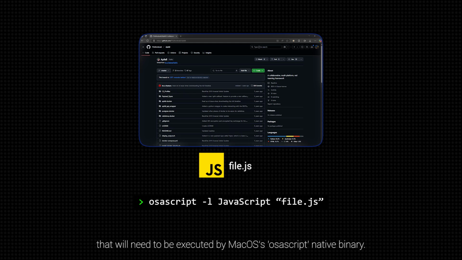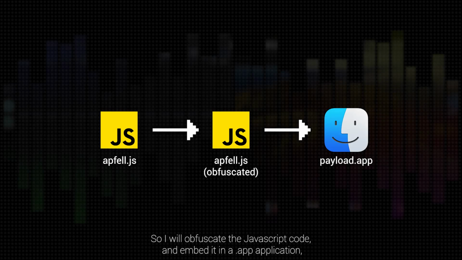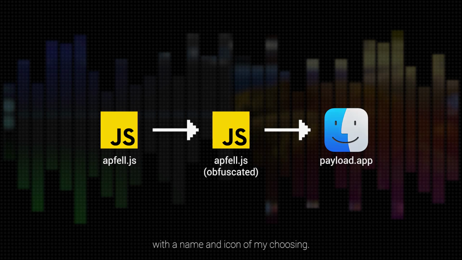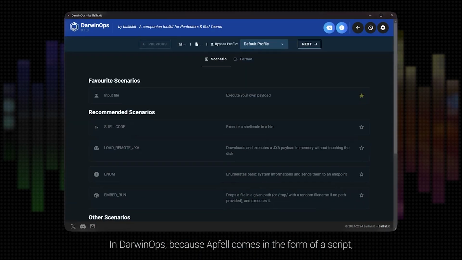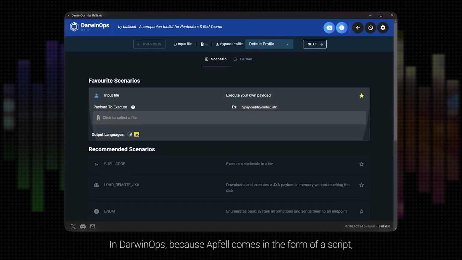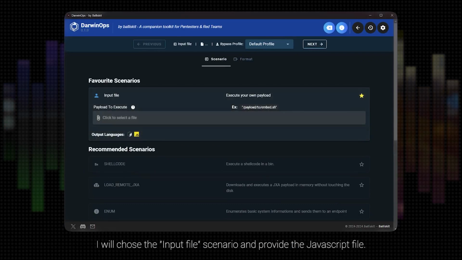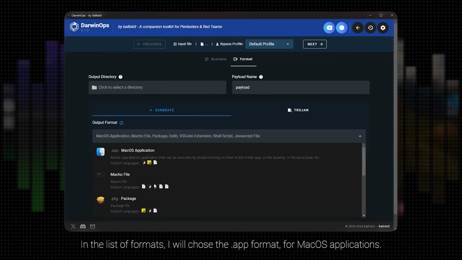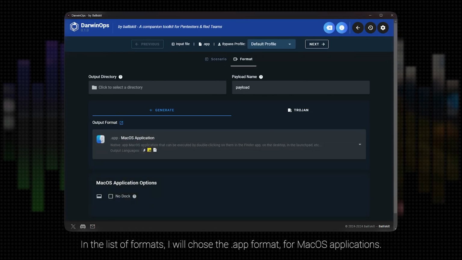native binary. So I will obfuscate the JavaScript code and embed it in a .app application with a name and icon of my choosing. In DarwinOps, because Apfell comes in the form of a script, I will choose the input file scenario and provide the JavaScript file. In the list of formats, I will choose the .app format for macOS applications.